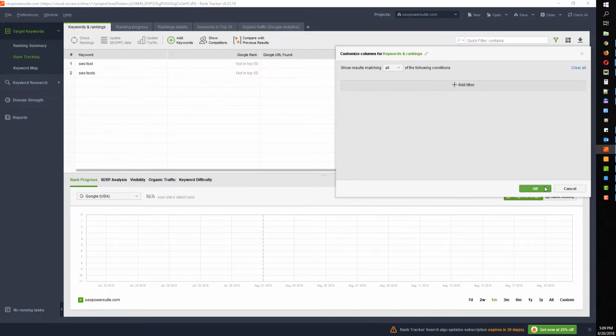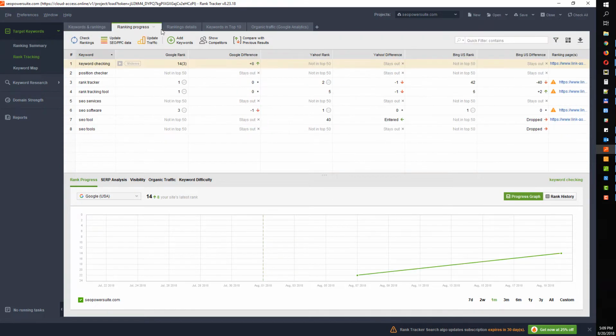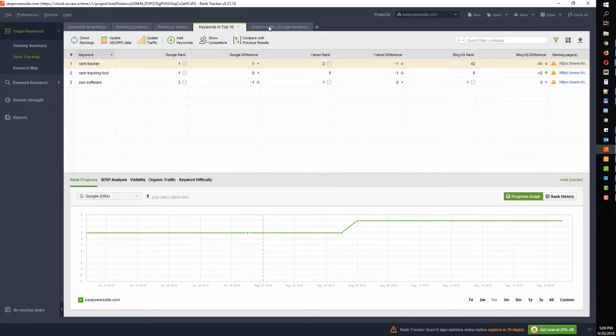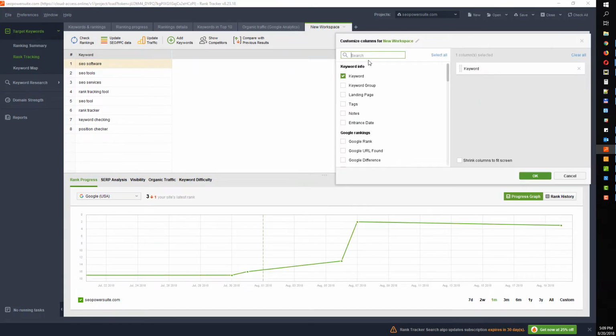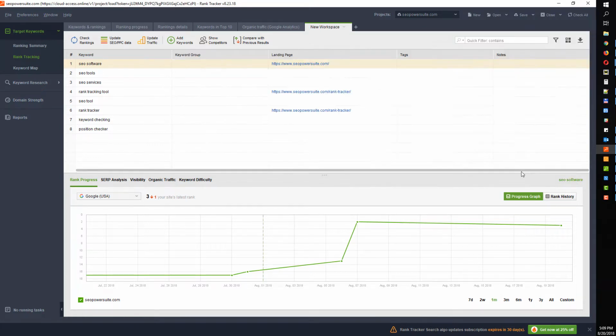At the same time, as you see at the very top, there are different predefined workspaces that your project will contain by default, but you might create your own workspace if you want. As soon as you click the plus button, it will again offer you to select the columns that you would like to include in your current workspace, and then you will have it added to your project.